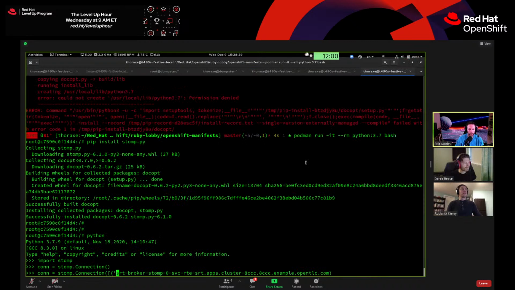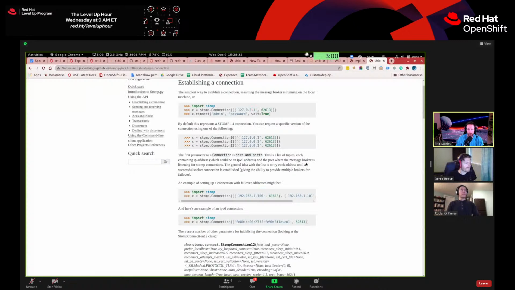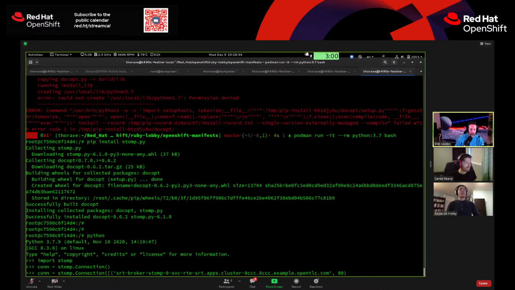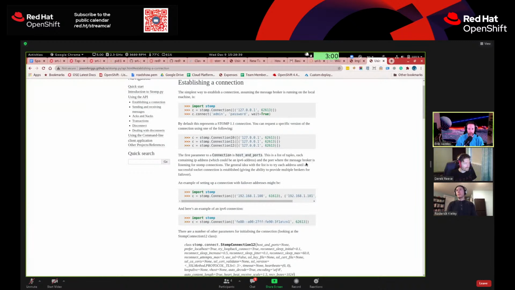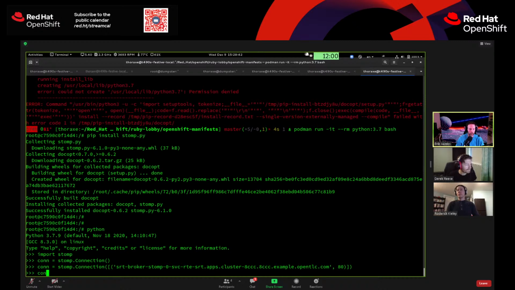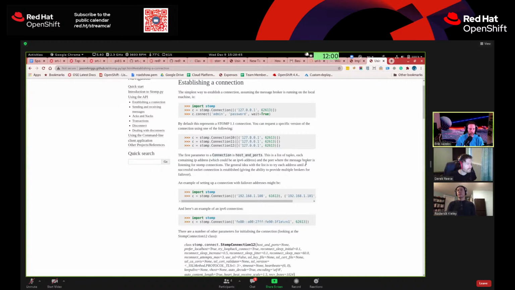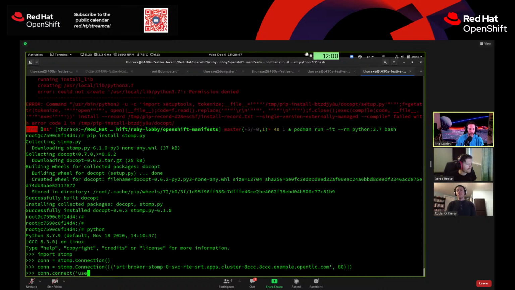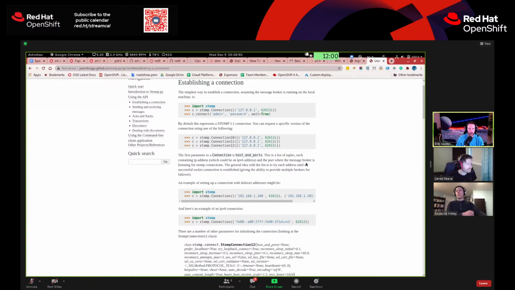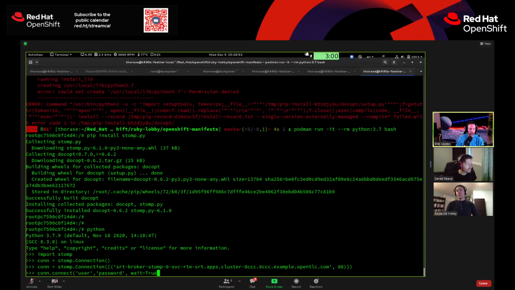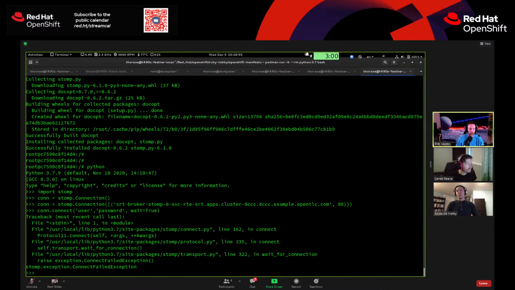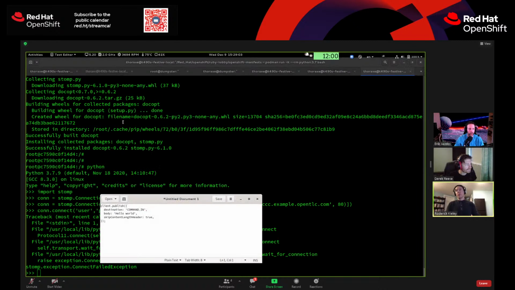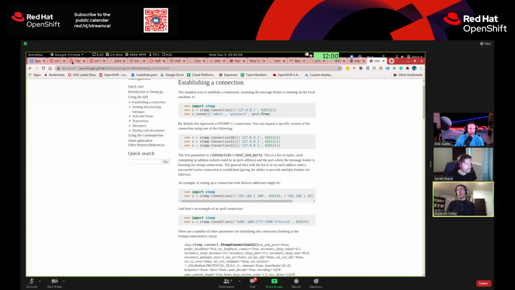And then port is 80. Close paren, close bracket, close paren. Con.connect. User password. Age equals true. Connection failed. So I think in my case, I may have gotten connected to the broker, but not the game server, because I just ran it up here in Unity.